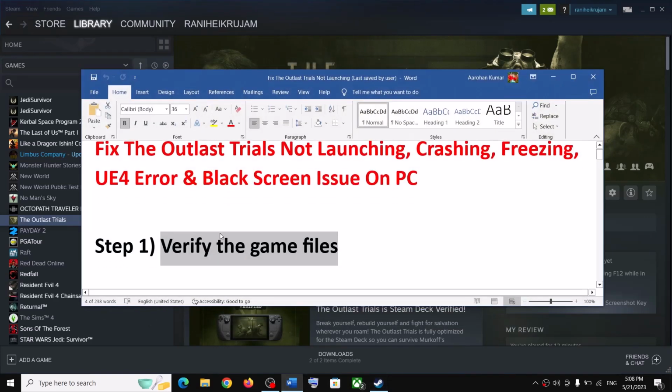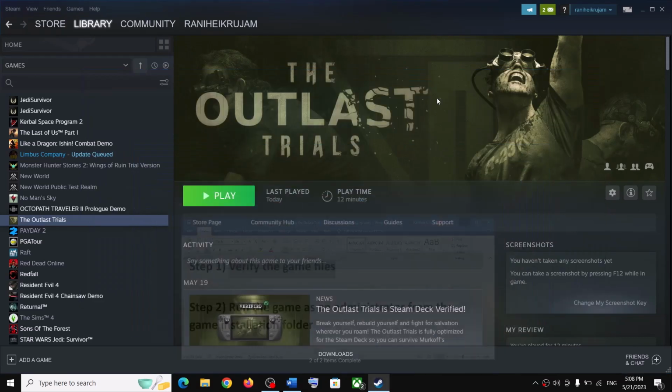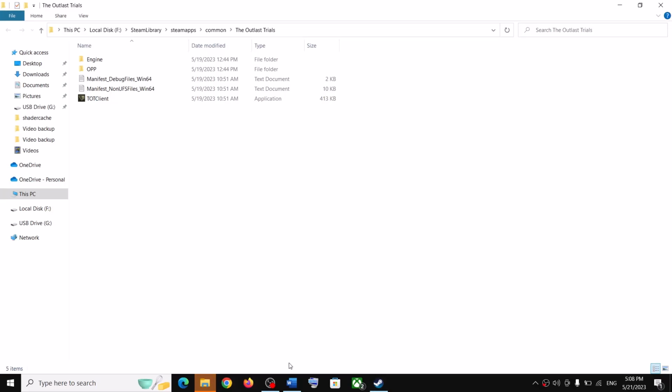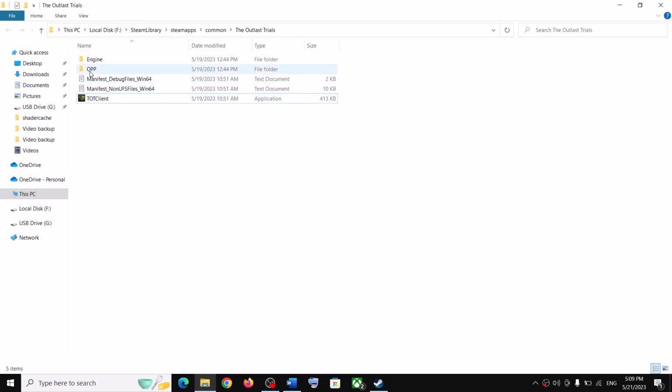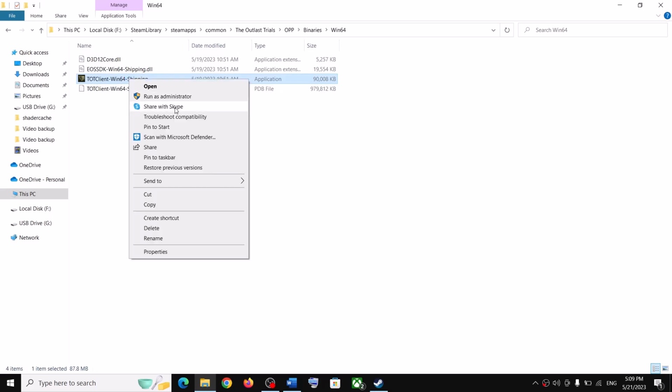Now the next step is to run the game as an administrator from the game installation folder. For this, right click on the game, select manage, then click on browse local files. It will straight away take you to the game installation folder. Right click on the game exe file, click on run as administrator and then check. If that does not work, open this OPP folder, binaries folder, Win64. And over here you can see this exe file. Right click and then click on run as administrator.